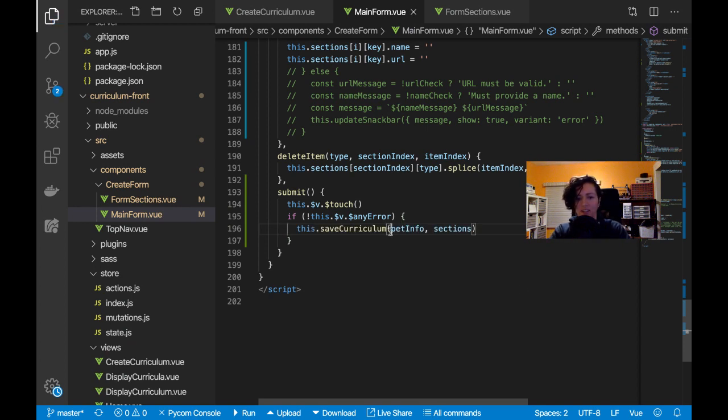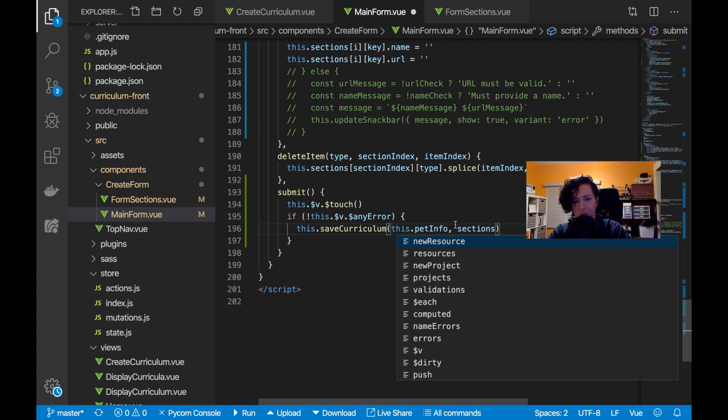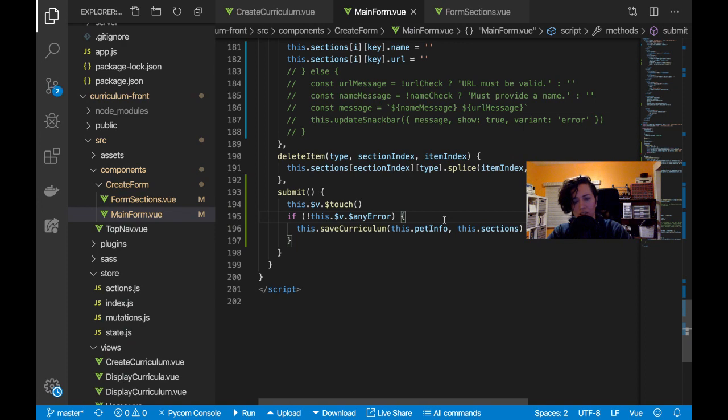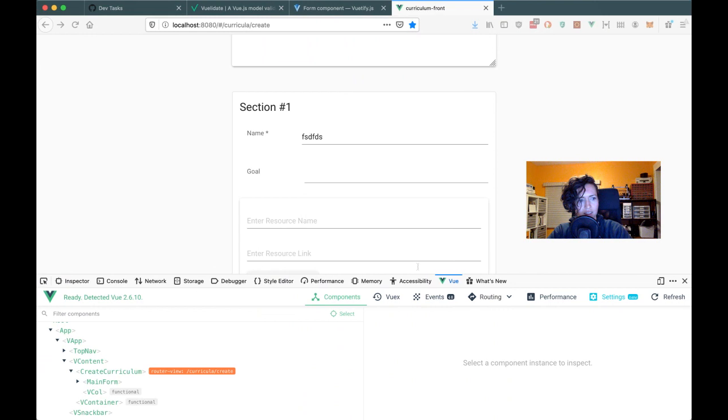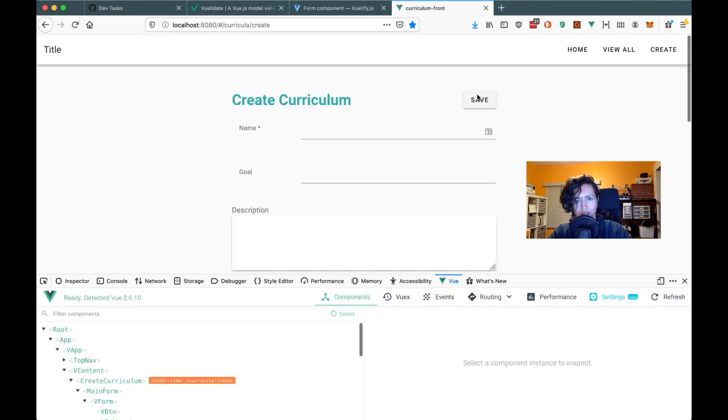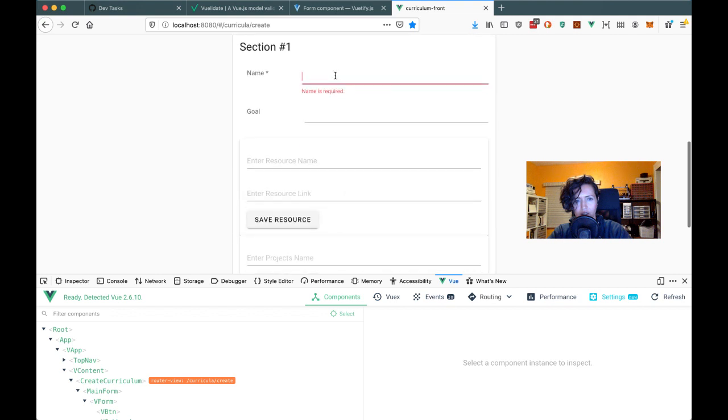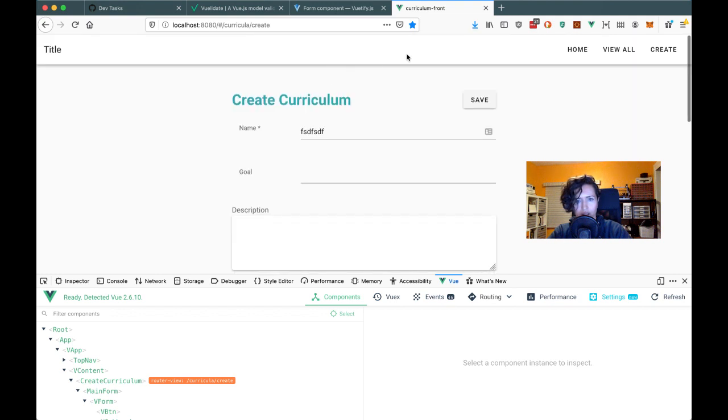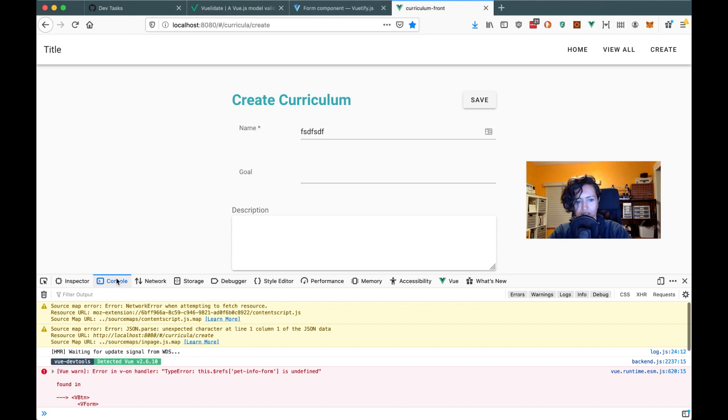Oh, this is going to error too because these are referring to data properties now. So now it's not in my template. I have to put this. Okay. So I think that's good. Maybe. So if I save, it makes these dirty. And now the 2 required fields. Now I can save. No.